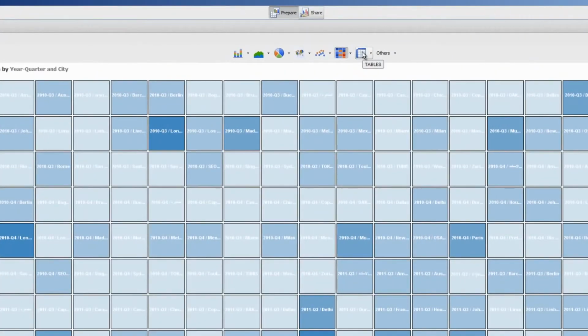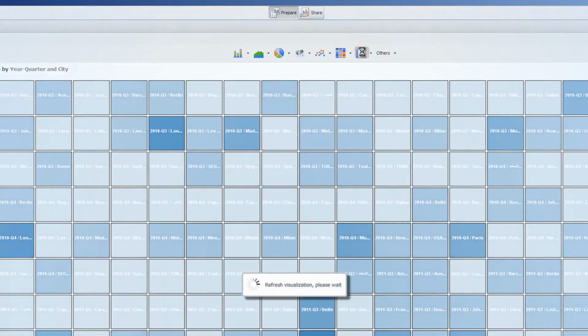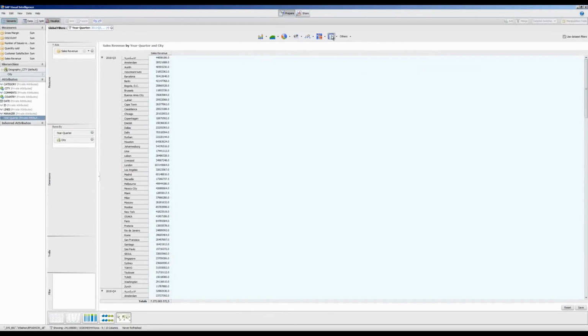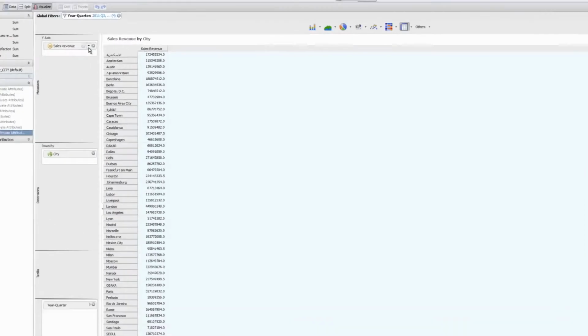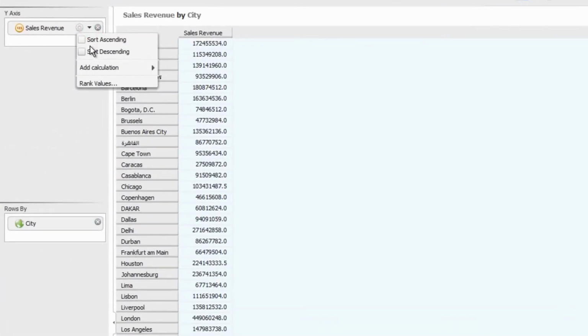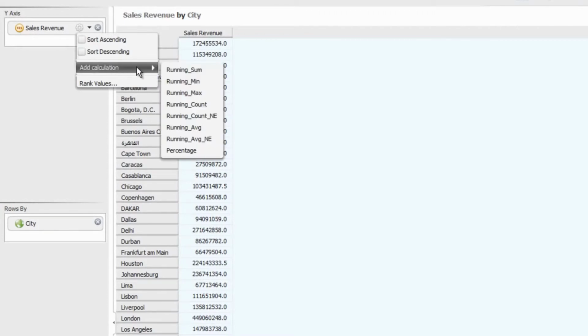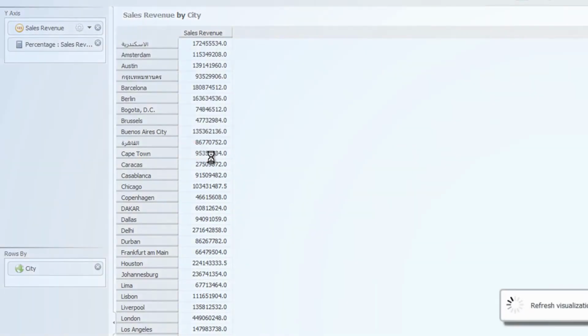For OLAP users, there's actually another interesting visualization we can use. We can select the table icon and then select the following objects: sales revenue, city, and year quarter. I now have a typical OLAP view. In this view, I can also do calculations. So looking at sales revenue, I right click and then select percentage. Sales revenue is now computed in percentage.